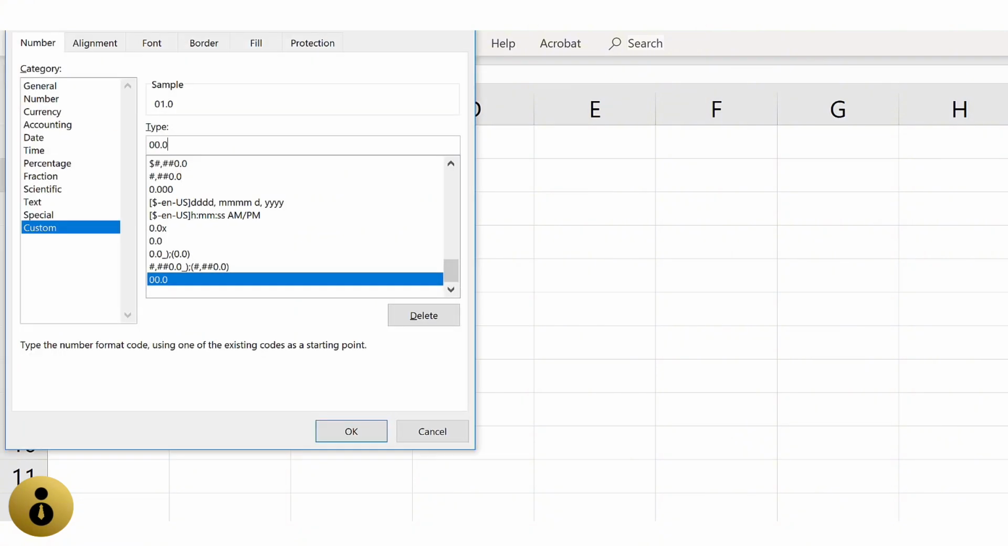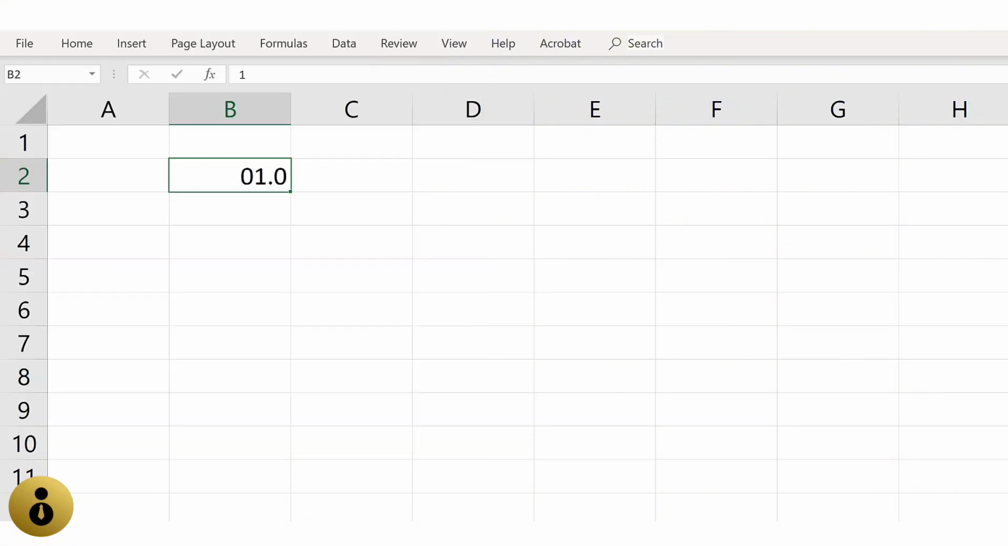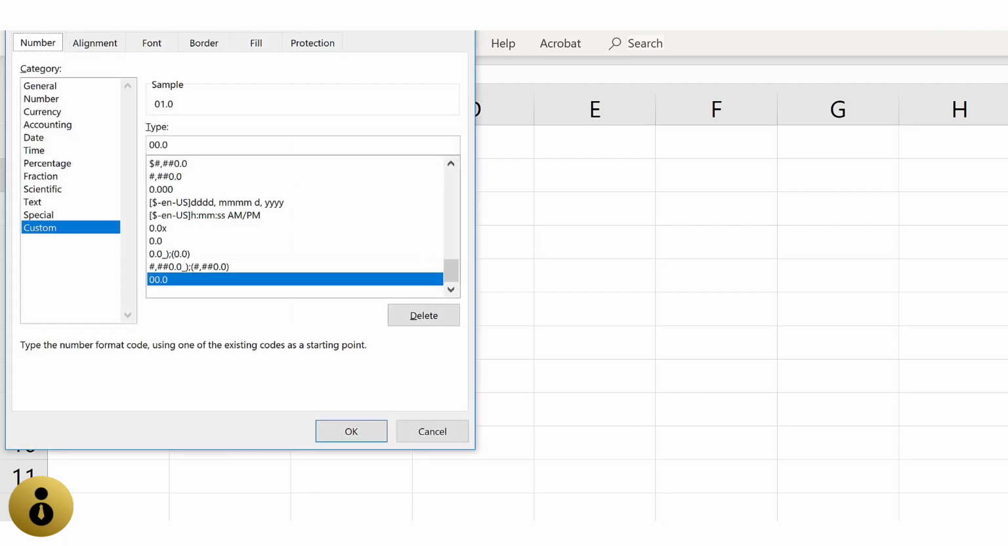In my custom number formatting code, every 0 that I put into the type indicates a significant digit. That means a digit that Excel must show no matter what, even if there's not a value in that place. For our purposes, it's never going to be helpful to have a 0 to the left or a significant digit to the left. That doesn't really have a lot of meaning for us, so I can go in here and get rid of that.